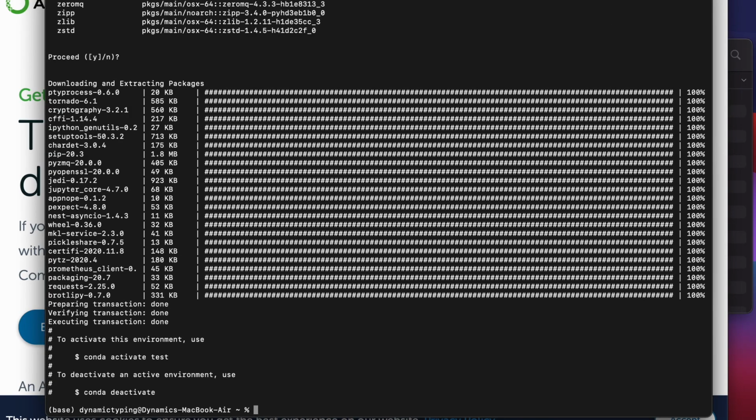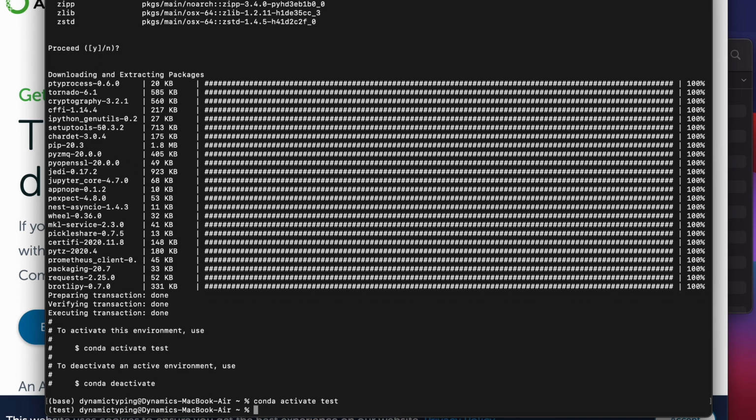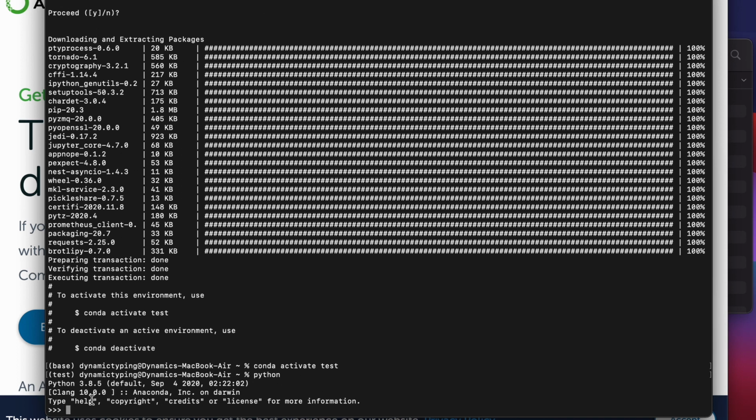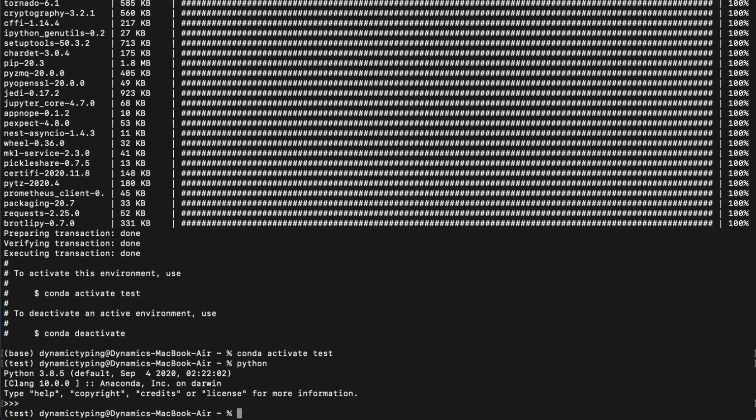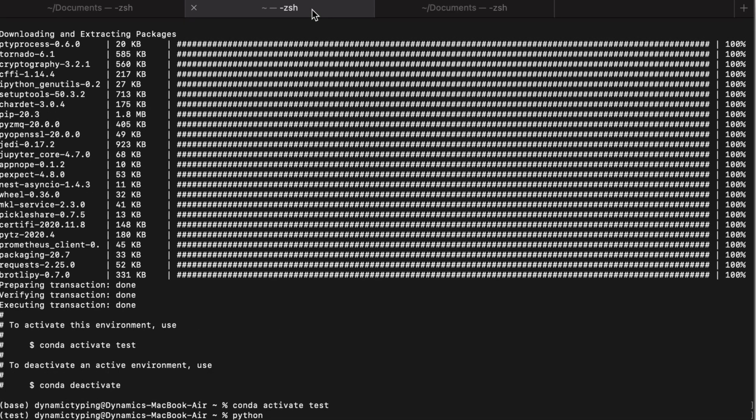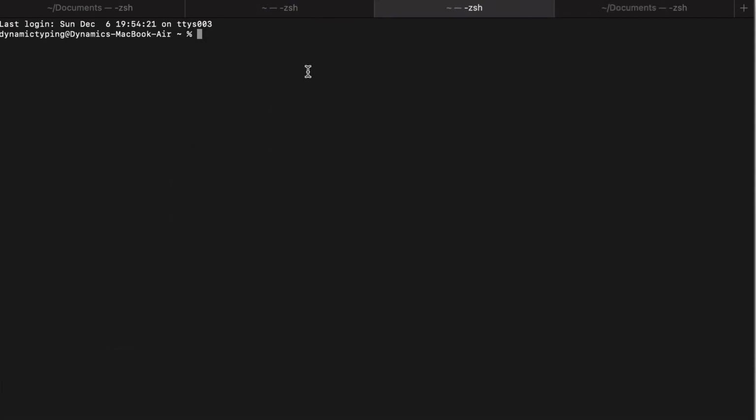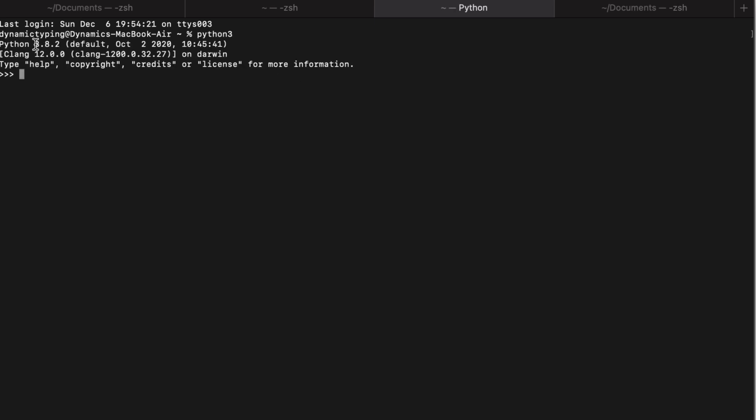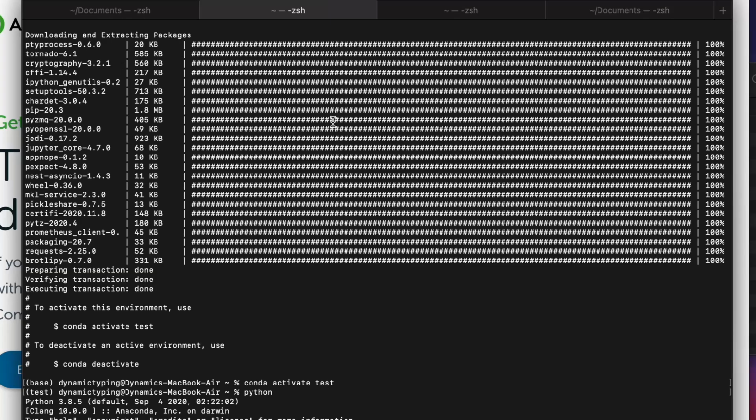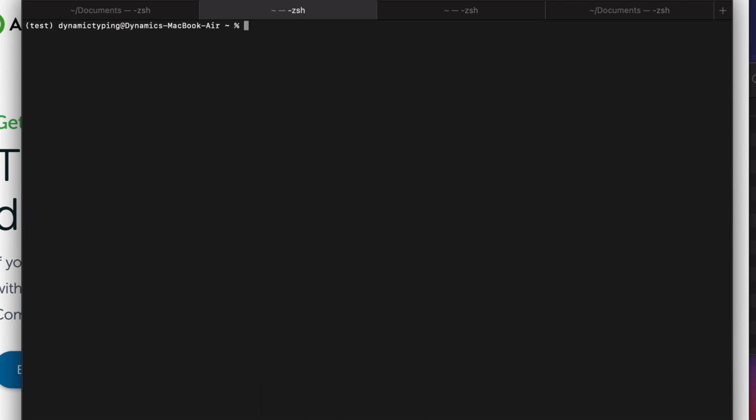So now that it has been installed, I can activate the environment. It's called test. And then if I run the Python command, I can see that it's the 3.8.5. On the other hand, when I deactivate this, and let me open a terminal here that is not associated with Conda, if I run Python 3, I will get the version that comes with macOS, that is version 3.8.2.